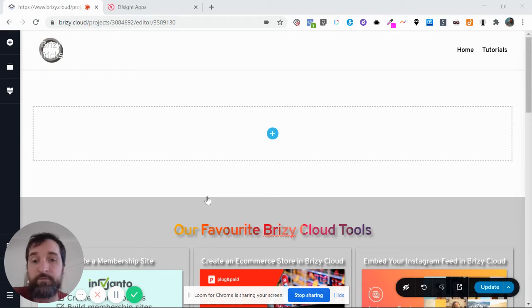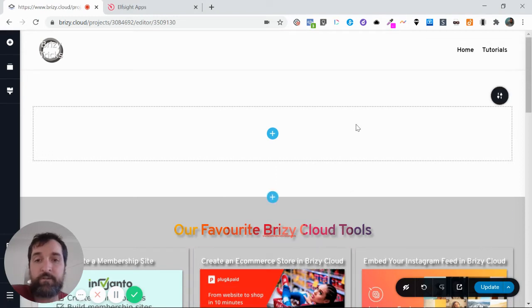Today I want to quickly show you how to create a better photo album in Brizy Cloud. The built-in gallery in Brizy Cloud is okay, but it just doesn't have much in the way of options for changing the way it appears, for sliders and for thumbnails and etc.